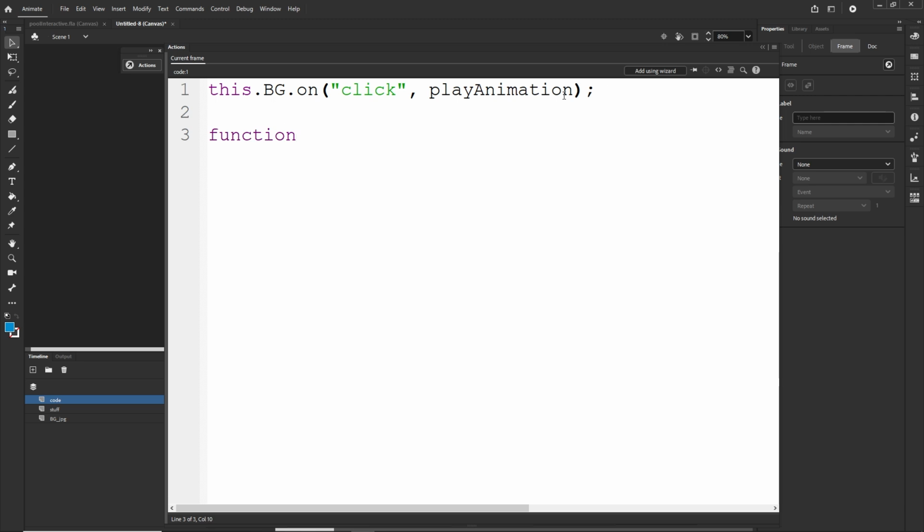So function play animation. I am going to copy this because I do not want to misspell it, and the text editor in Adobe Animate is not really helpful for completing the text. So function play animation, and in here I am going to type this dot stuff. Stuff is the name that we have created. Before I had this pool stuff, right now I have stuff. You can call this anything.